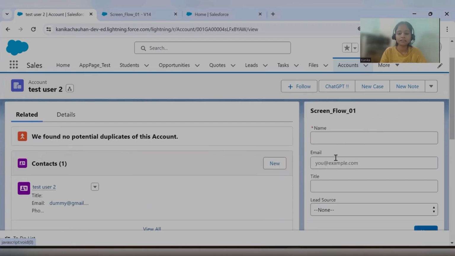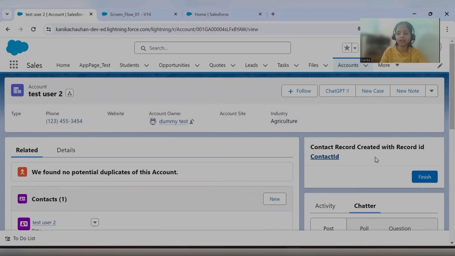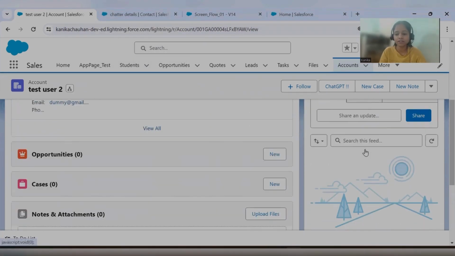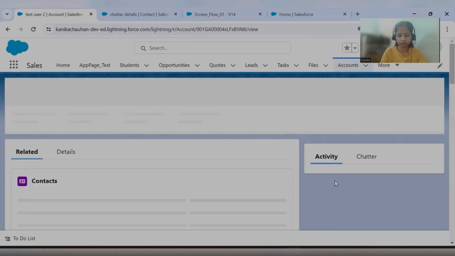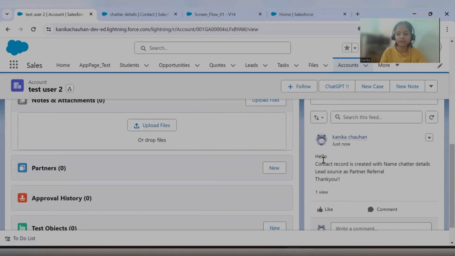Okay, now let's add the details. And we'll select the lead source. Let's click on next, and the screen is created here. The screen is visible to you where the record ID will be visible. When you click on this, it will automatically open the record which is created after entering the details. And over the chatter, let's refresh this. In the chatter also, all the details are visible here.